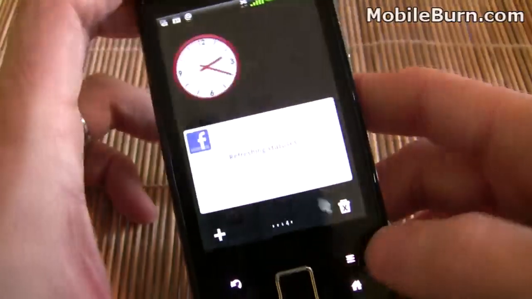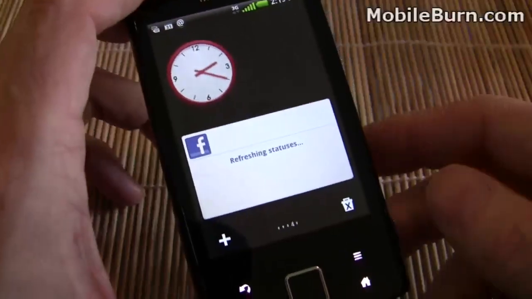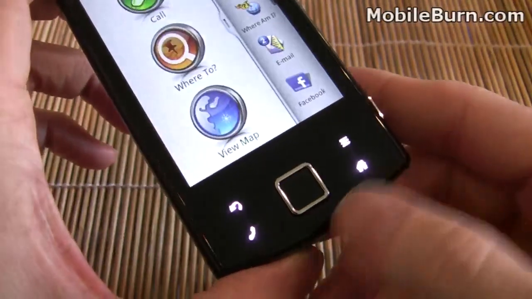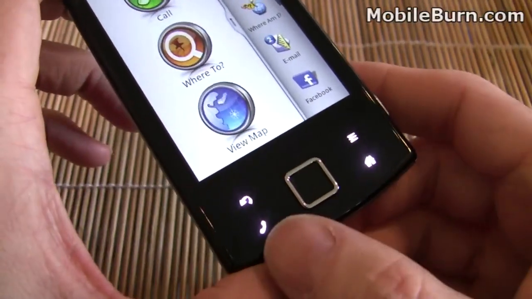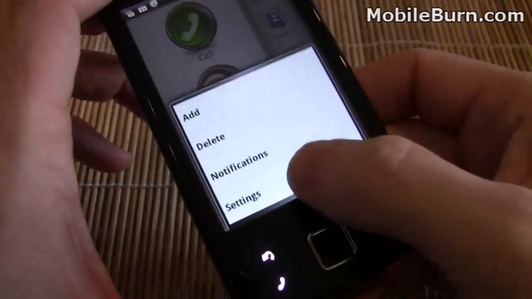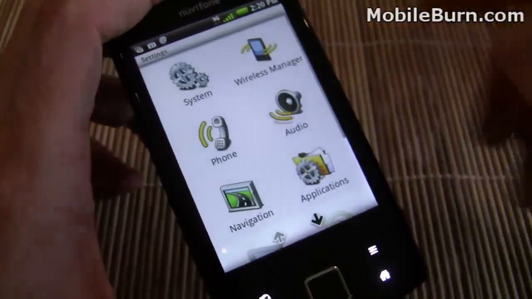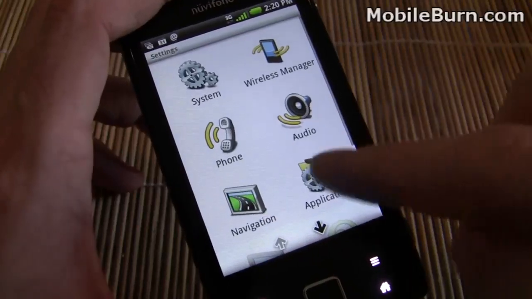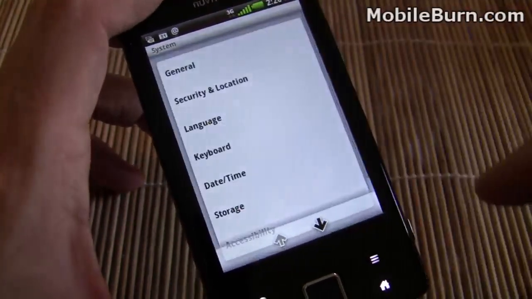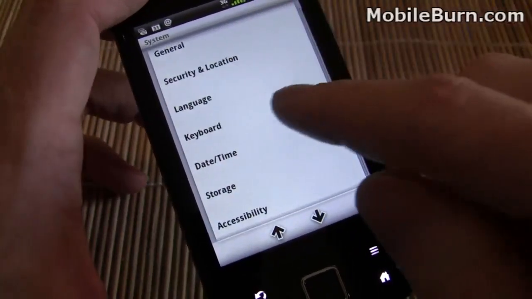It has widget support. You can see a couple widgets coming up right here. In terms of hardware, it's touch-sensitive buttons along the bottom. You can see the home key, the phone key, back, and menu. You can go into the settings and again see how, unlike any other Android phone, everything is heavily customized, with actual icons and stuff in here. And even when you get a little bit deeper, it's still a totally different look.